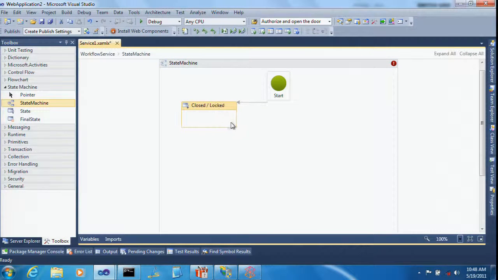But if you click on it, look at that. You can increase that size. That's really cool. All right, so we have closed and locked. And remember, there was another state called closed and unlocked, right? So we'll just drag this out here. And State Machine has this cool auto connect feature. So if I drop that, now I'll say closed and unlocked.